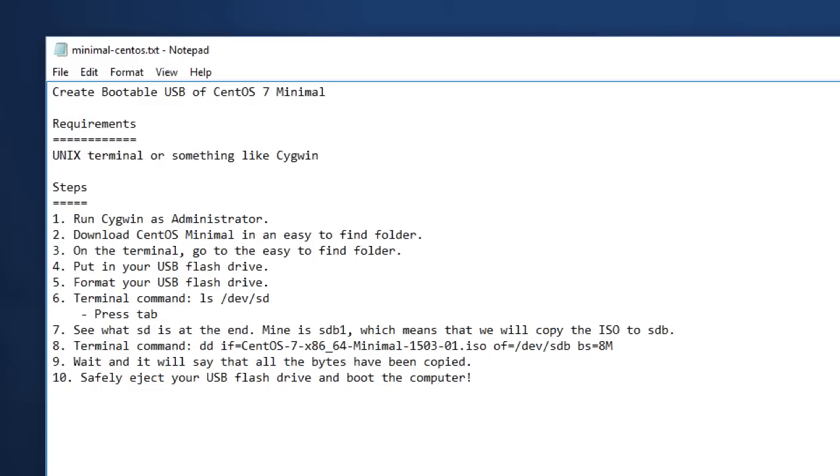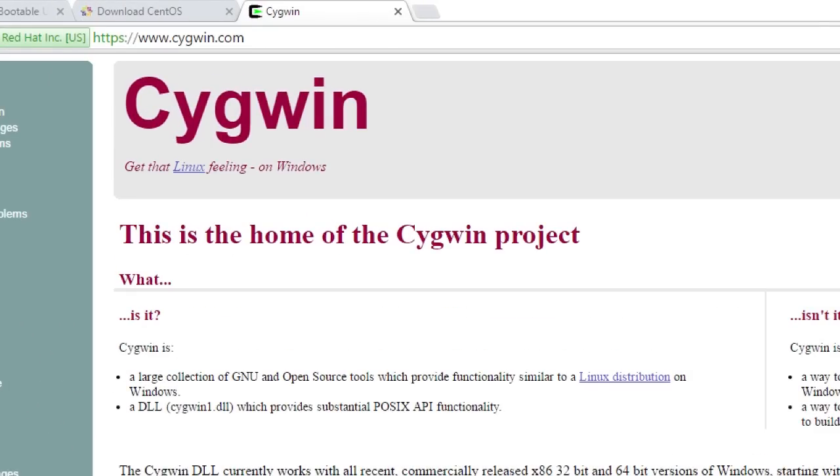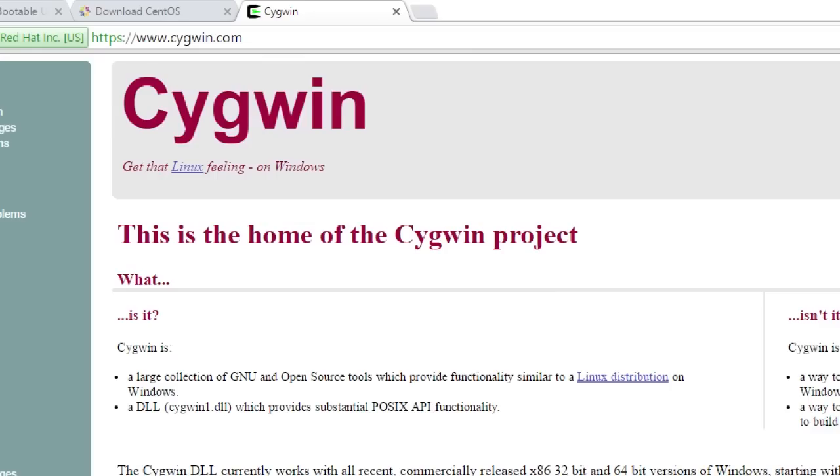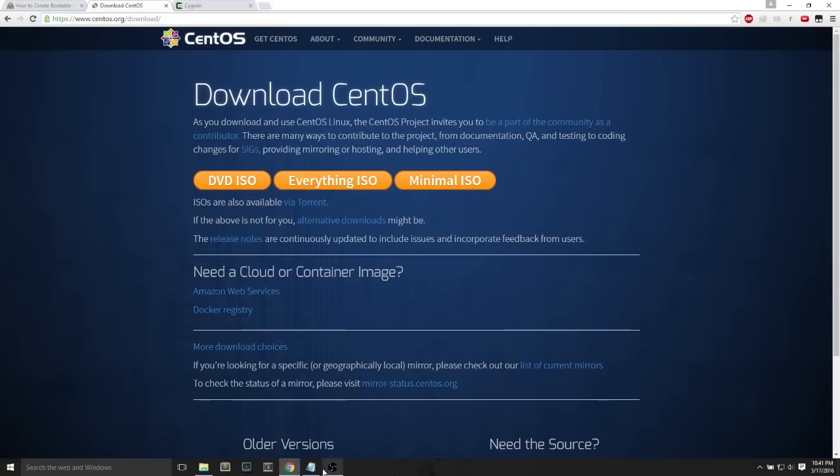Now, Windows users, Cygwin is available at www.cygwin.com. You can visit that website, get that Linux feeling on Windows. Once you download and set it up, I won't go over it. I'll leave a link in the description to get a UNIX terminal on Windows. I already have it installed, so we'll drop right into the CentOS part.